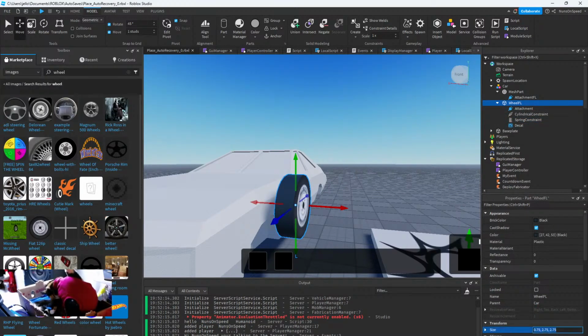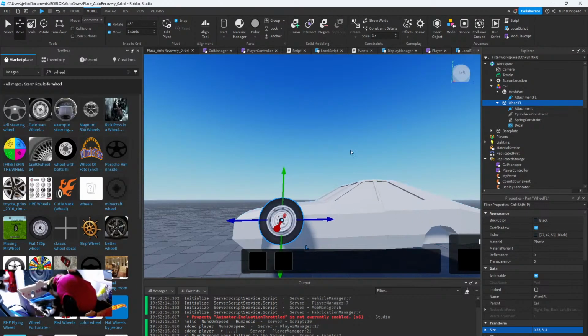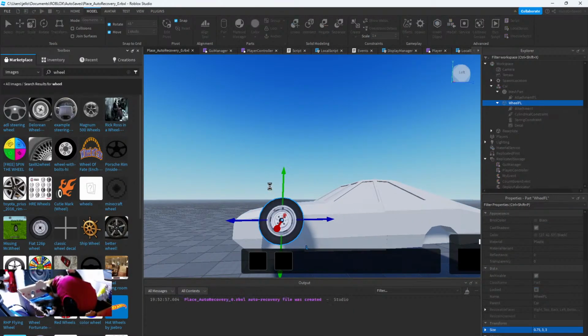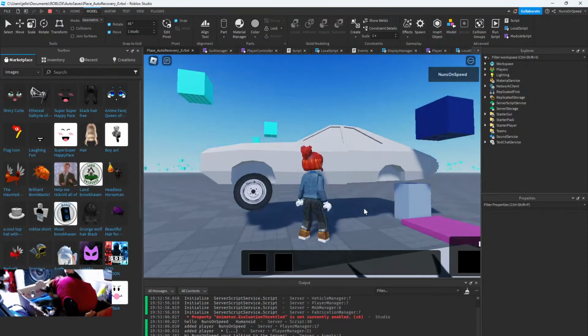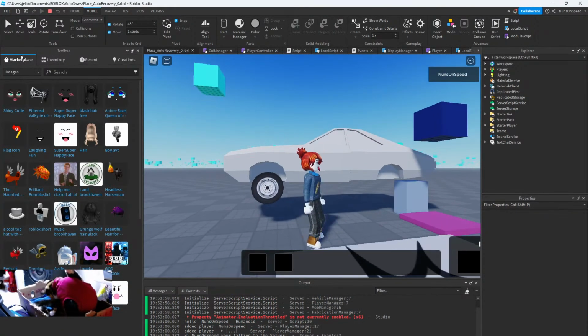I've got it at 2.75. I'm going to go with a full 3. There, now the wheel is bigger. So when we run... That looks way better. Yeah.